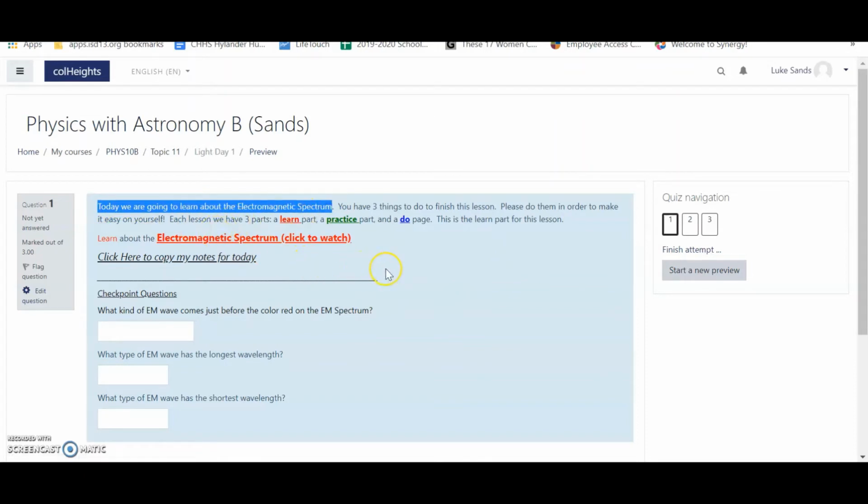So it says, today we're going to learn about the electromagnetic spectrum. This is for Monday, today. You have 3 things to do to finish this lesson. Please do them in order to make it easy on yourself. So each day, you're going to have something to learn, something to practice, and then something to do.